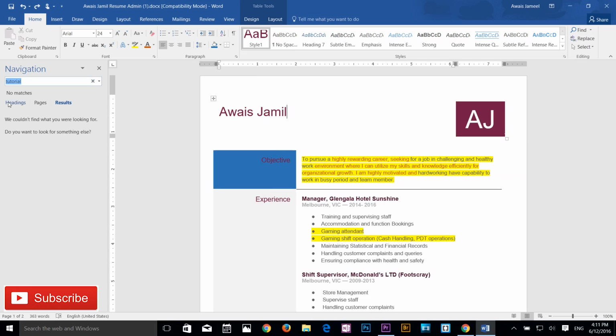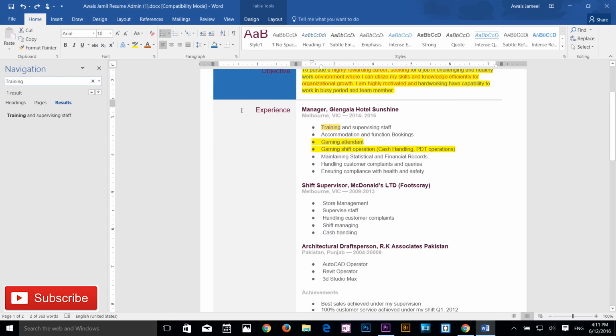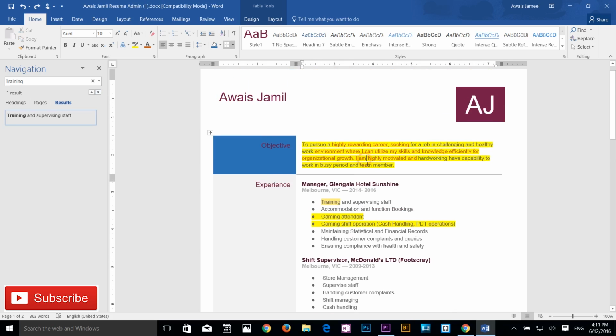So I click here, I get this dialog box on the left. Let's say I want to search for training. Now as you can see, that yellow is highlighting the training text. If I click on next, if there is any word training in this document, it will just jump to the next word.